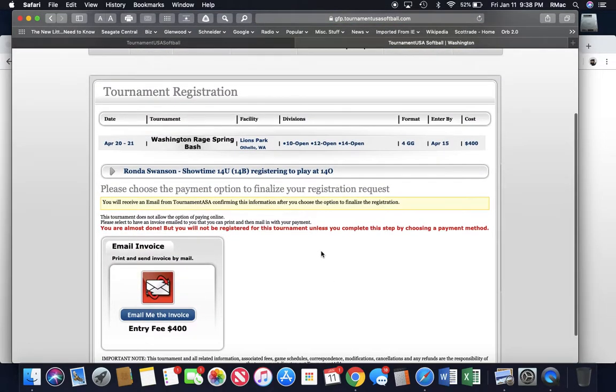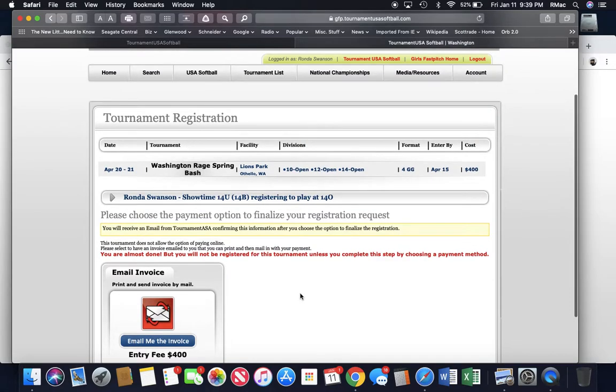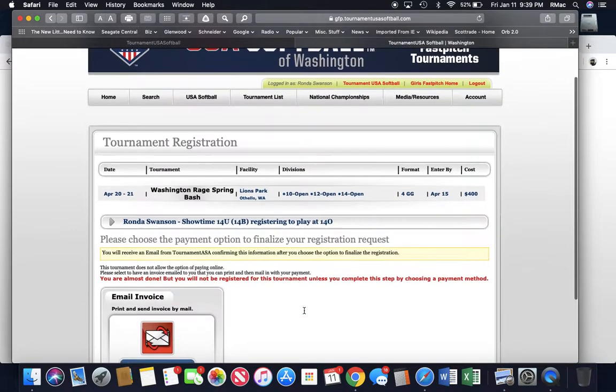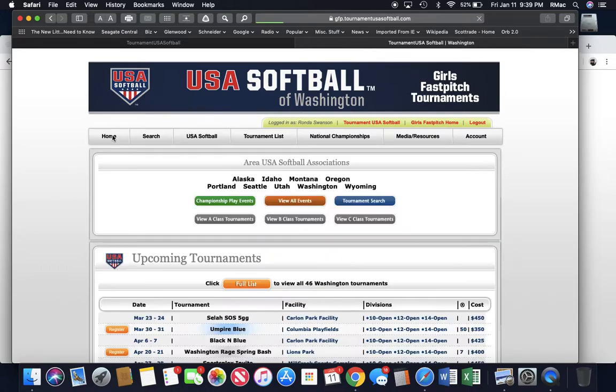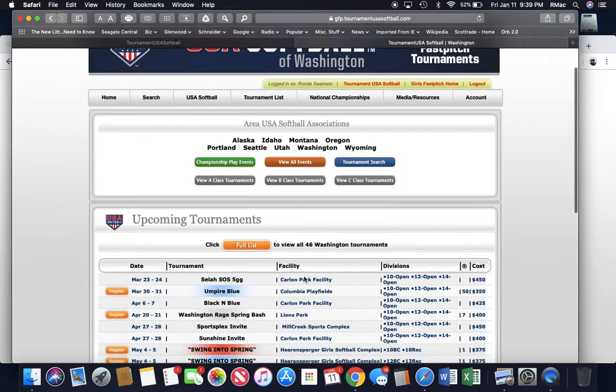And then right here, it'll say email invoice, and that's exactly what we want to do. You'll either have the option of that or to pay right now. Hit email invoice. The invoice will get emailed to you. And then you can forward it to me, and we'll make sure we get a check out to the tournament director and get you guys listed in there as paid.